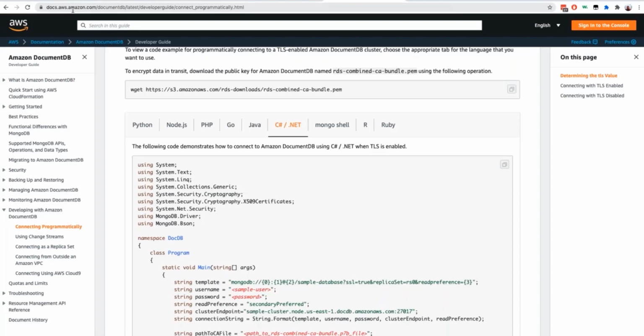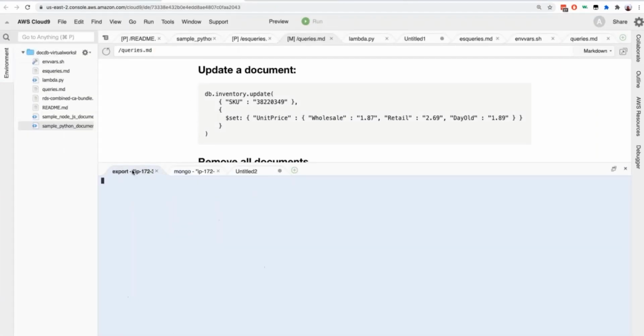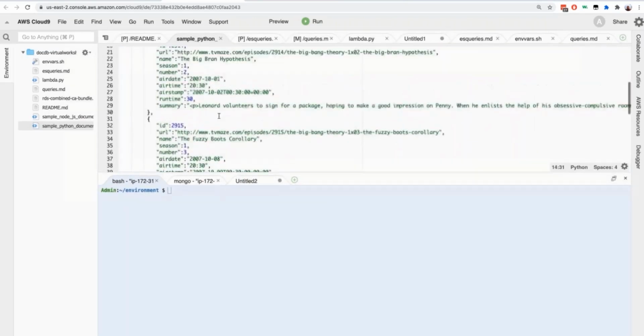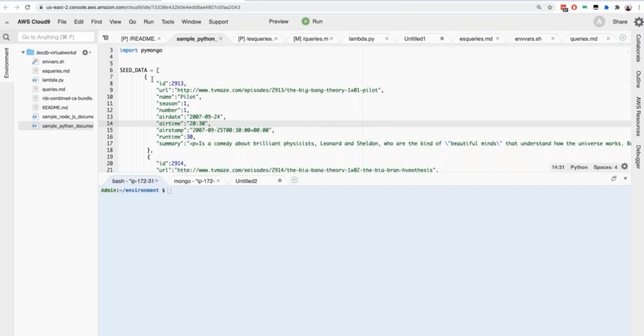Let's actually do a demo here. So if I go back to my Cloud9 environment, I wanted to show you guys a Python sample that I have. I've written a Python sample that takes 3 JSON documents about Big Bang Theory, which is one of my favorite TV shows, which is essentially just metadata about each of the episodes. I have 3 episodes here, season 1, episode 1, 2, and 3. And in each document, I have some sample fields such as the ID of the document, URL, name, how long it is, a summary, etc.